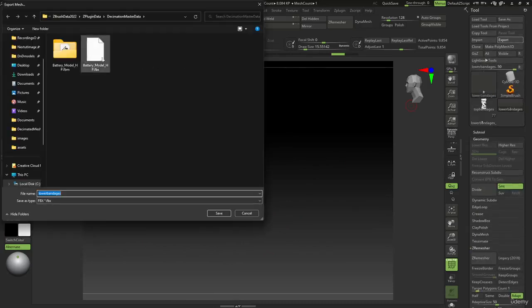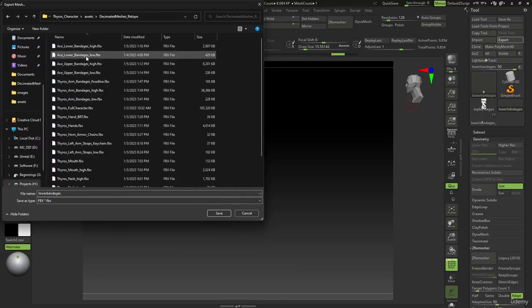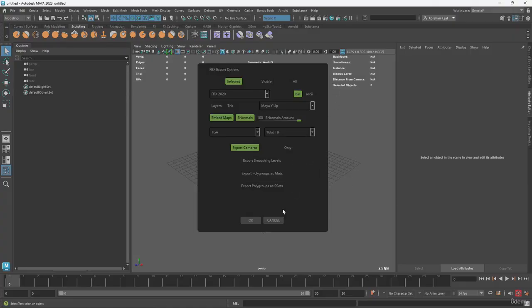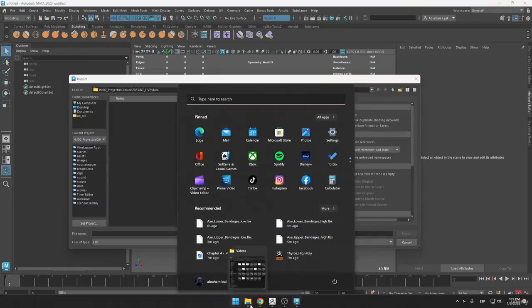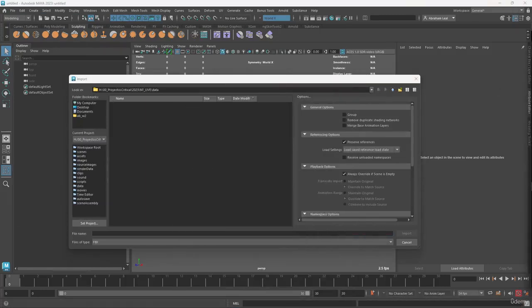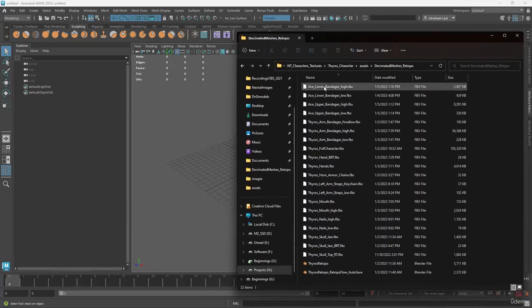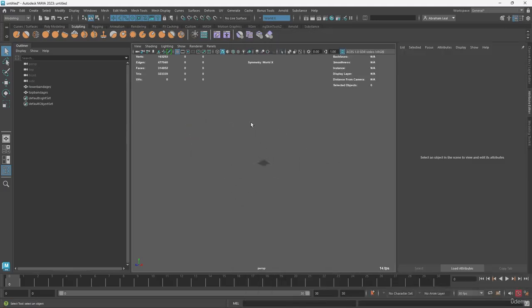So I'm going to export this. I'm going to go back to assets. And here's the lower bandages, axe lower bandages low. Hit save. And there we go. Now we jump into Maya. And here inside of Maya, I'm going to import all of those. Actually, a faster way to import this is to go directly to the folder itself. And as long as you have the FBX plugin activated, you can just grab all of these guys and drop them right here.